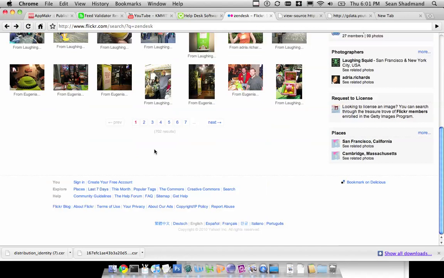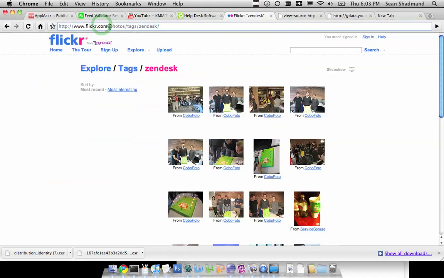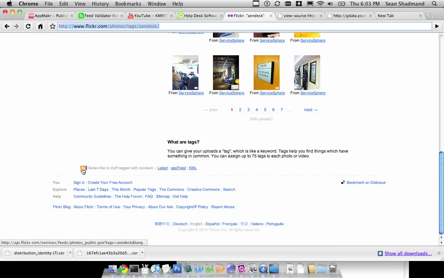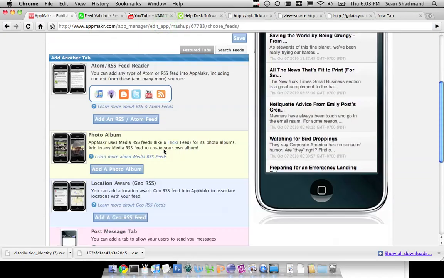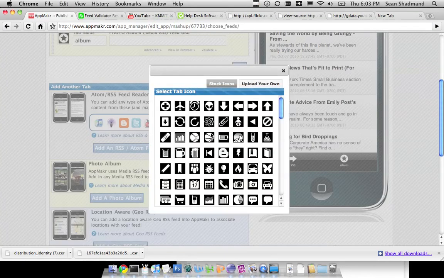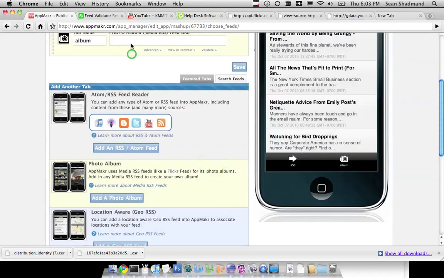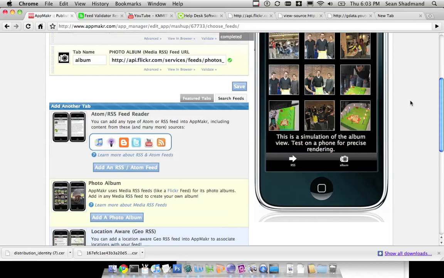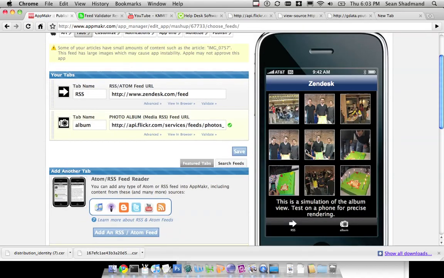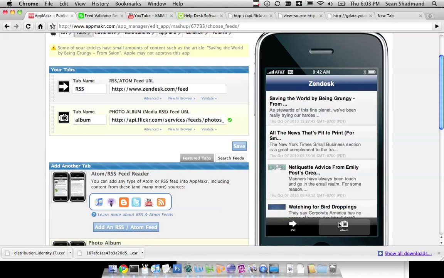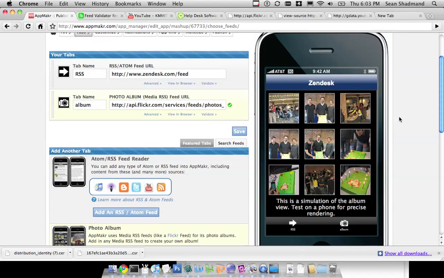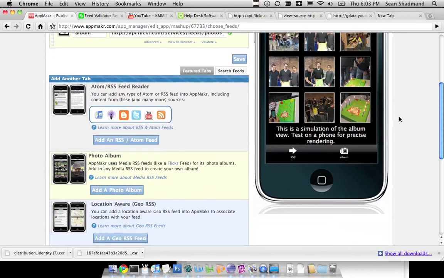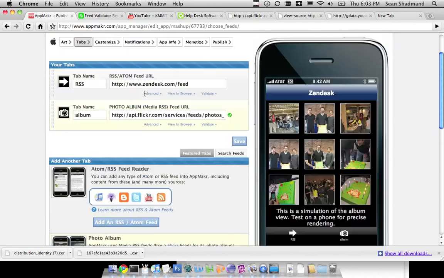So I went ahead and found on Google flickr.com photos tag Zendesk is a way to get all of the feeds for a certain tag, and then at the bottom I found the subscribe here. So I take that, put it into a photo album view here, this photo album here, choose a cool little icon, and hopefully there we go. So now I have an RSS for the feed, Zendesk's feed, and I have an RSS for Zendesk's photo album.